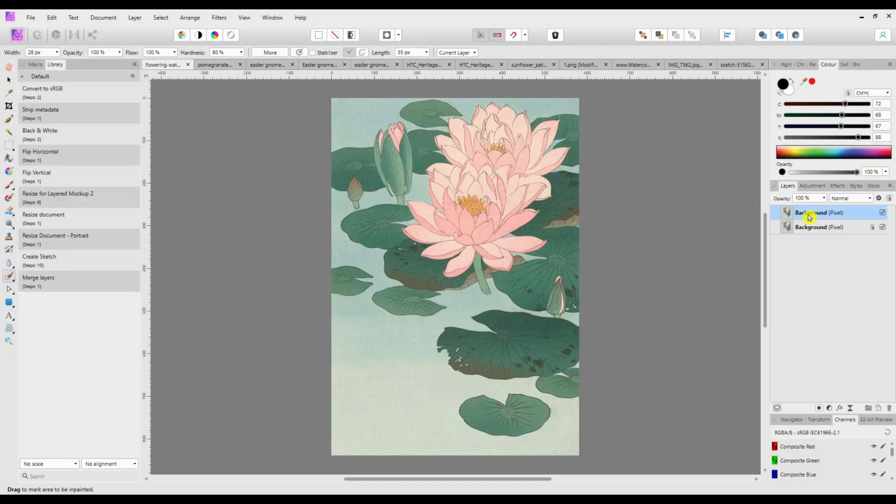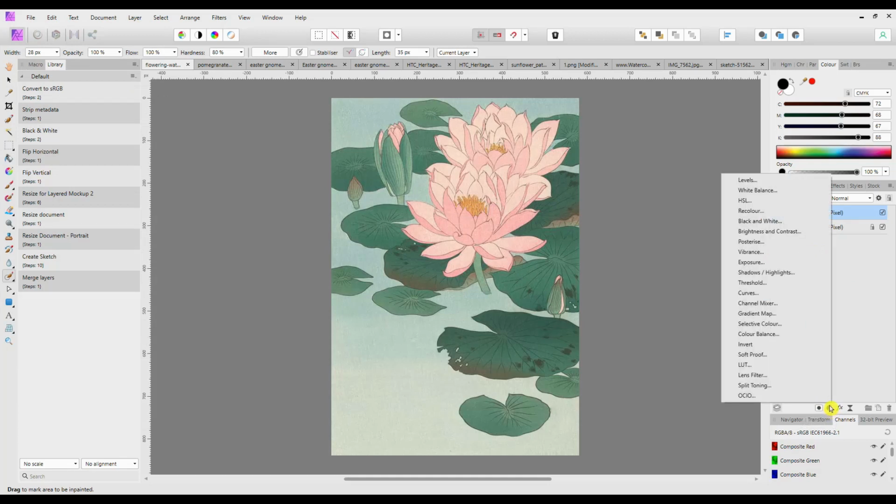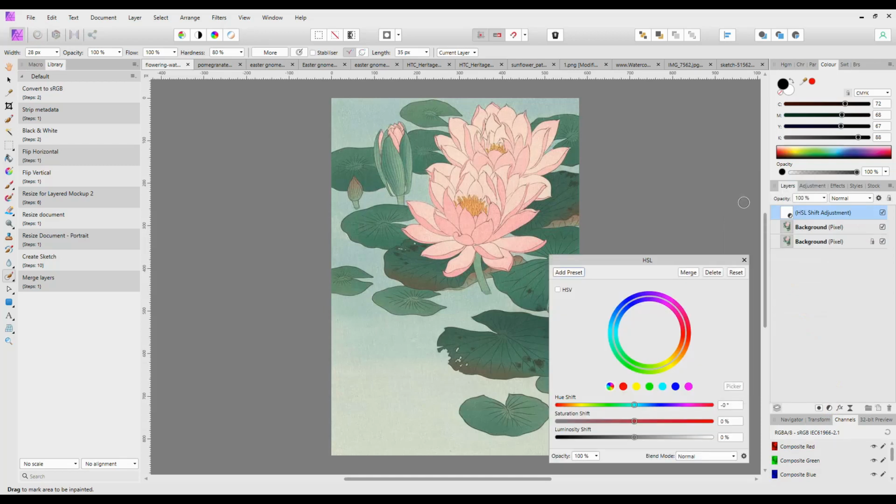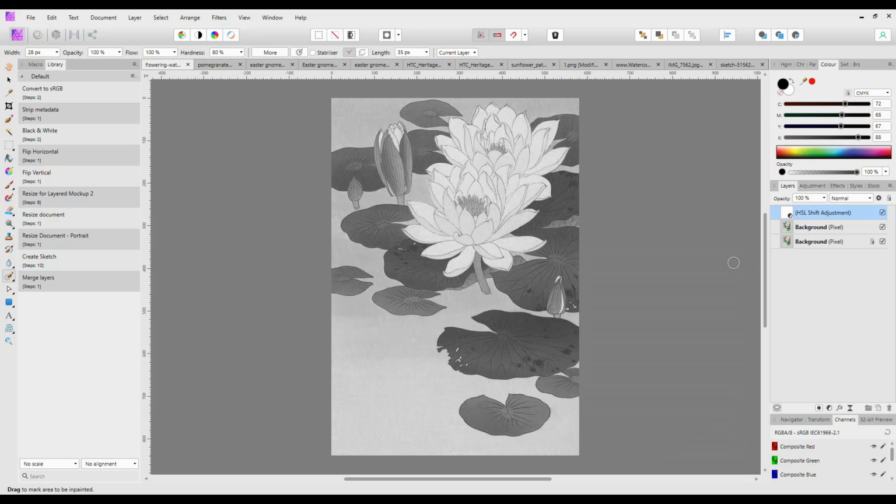Step number two is to click on the duplicate layer and then choose the adjustment icon down the bottom, which is this one that is black and white. And we're going to choose HSL. And then we're going to take the saturation, which is the second one down, all the way down to zero, which takes the color out of the picture. We can now close that, we don't need it.